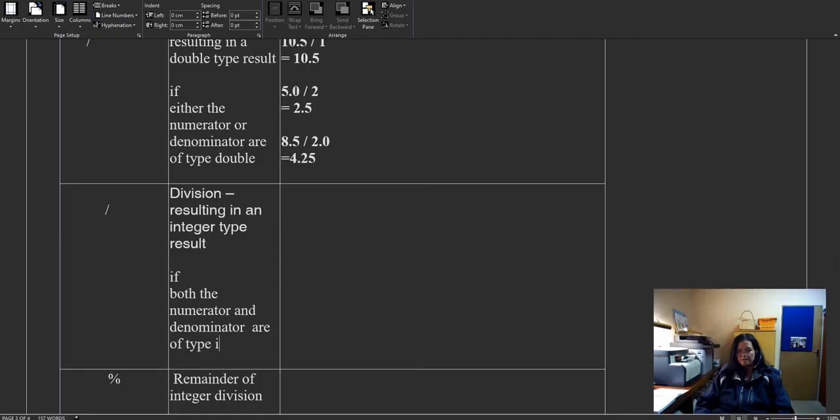That must be integer. The precise type is called int, but since we're talking, integer is perfectly fine. So if I've got 5 divided by 2, both of them integers, the result is 2. If I've got 10 divided by 4, then this result will also be 2. If I've got 8 divided by 5, the result will be 1.